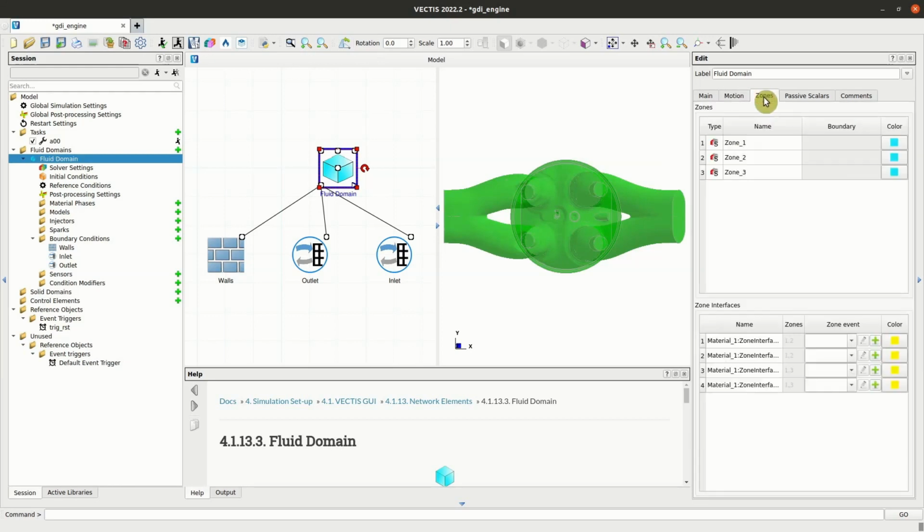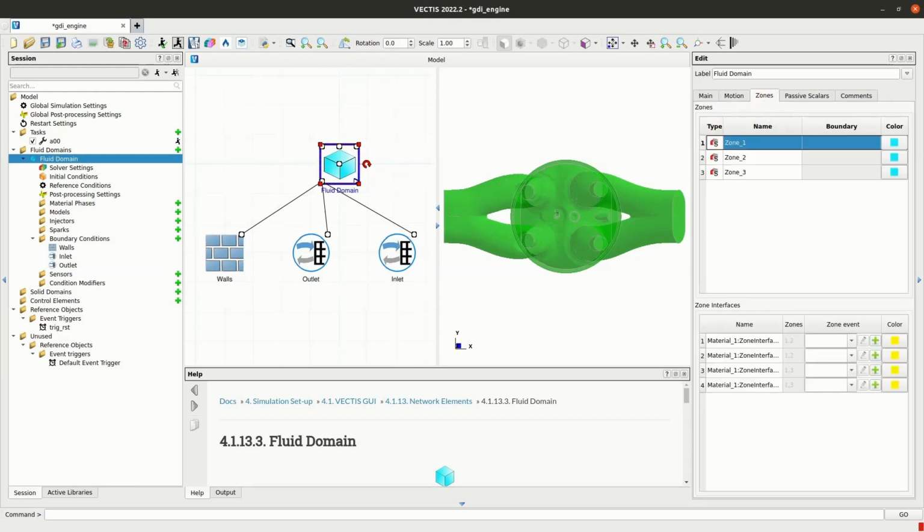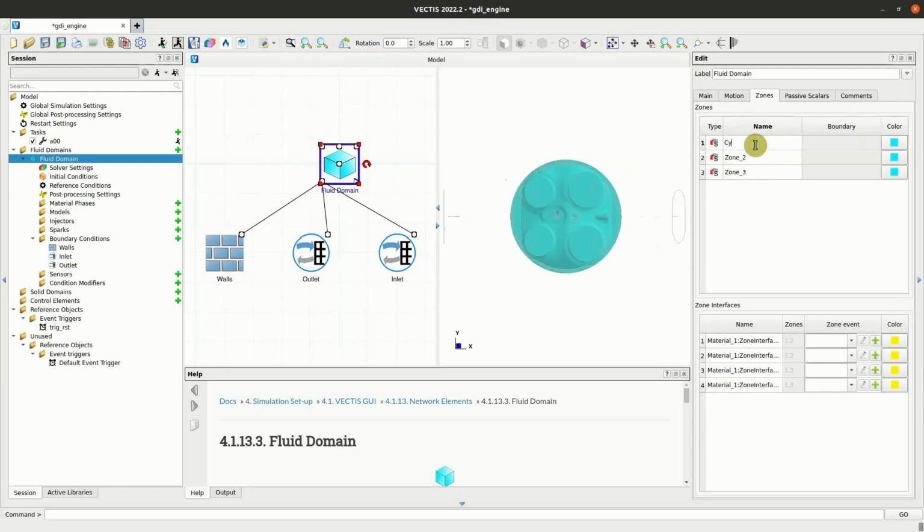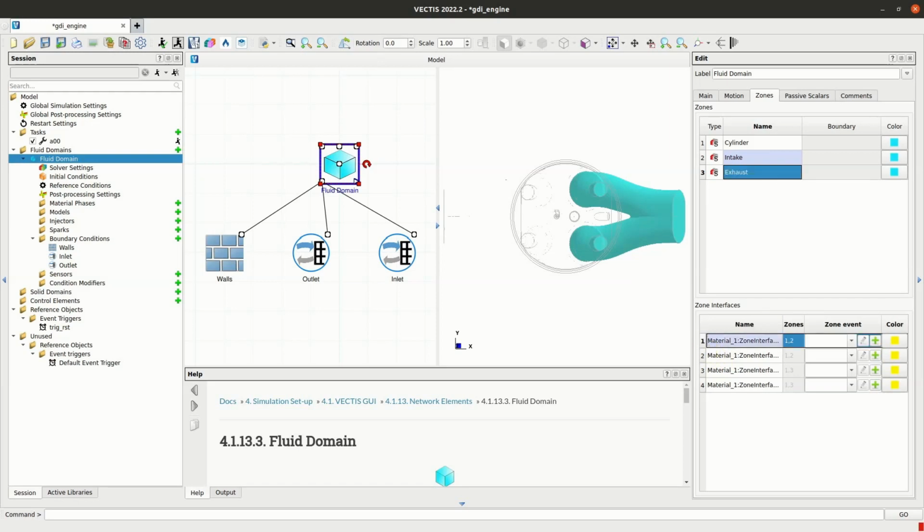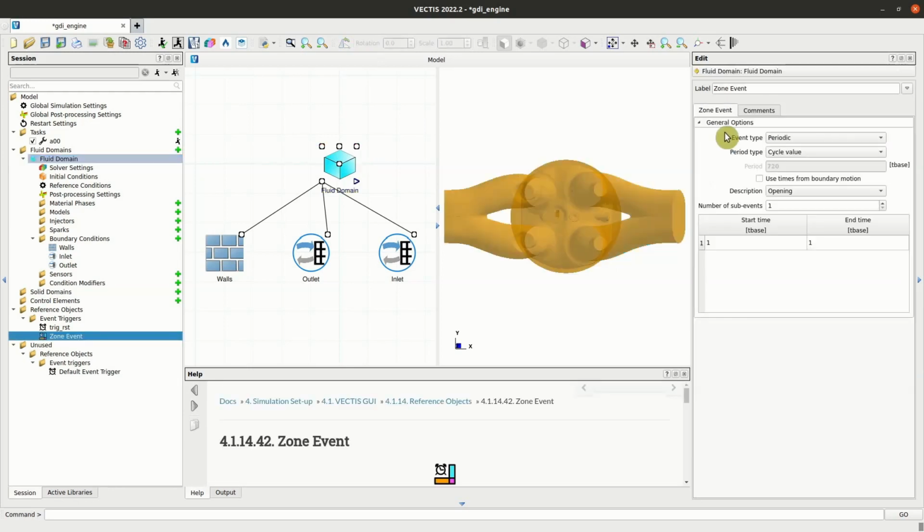We can then move on to the zone definition, where we can rename the zones, the first one being the cylinder, the second one being the intake, and the third one the exhaust. Then we have multiple interfaces which need to be associated with a zone event to decide when the zone will be connected or disconnected. This interface here corresponds to the intake valve. So we're going to create a zone event for the intake valve.